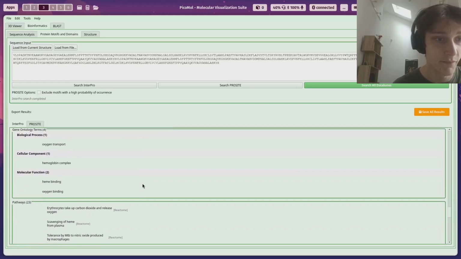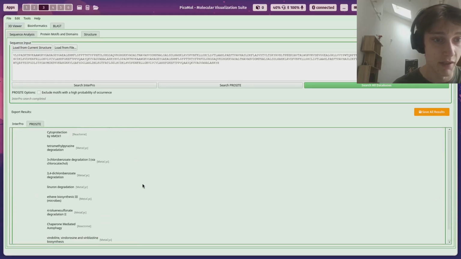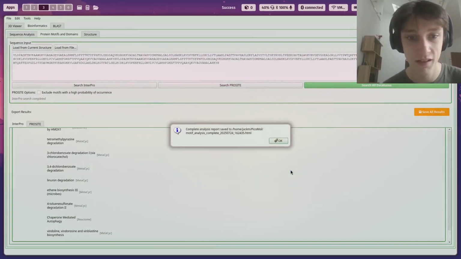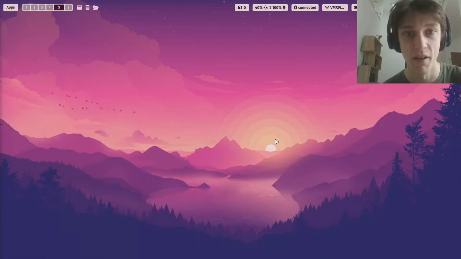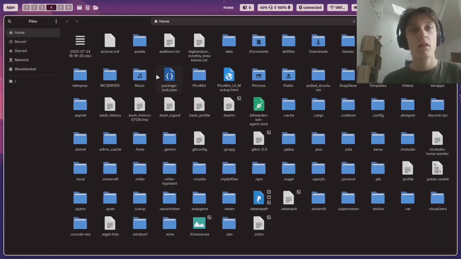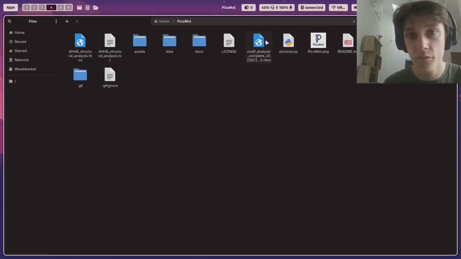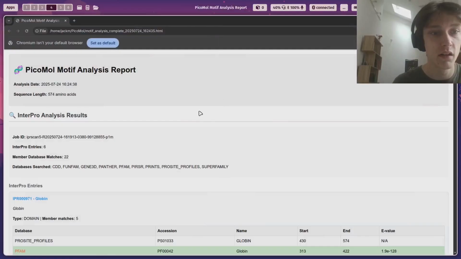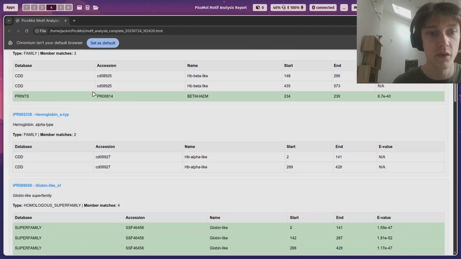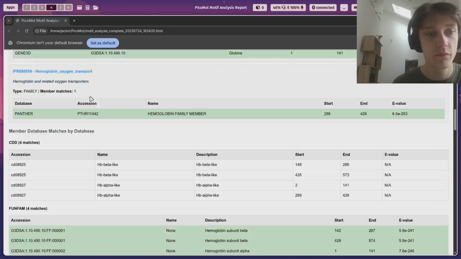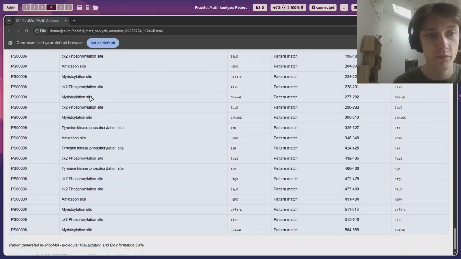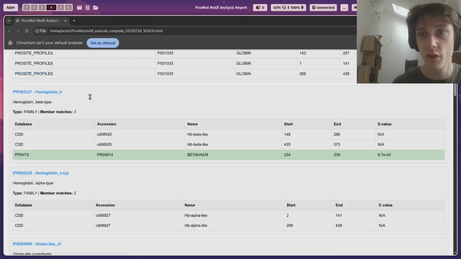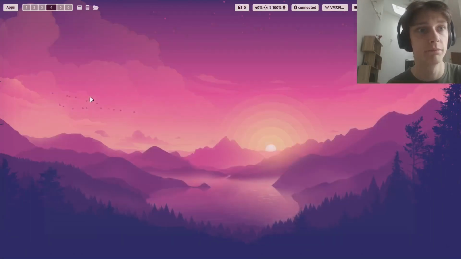And you've got superfamilies, all the ontology terms, all the pathways. And what you can do, another thing I'm very proud of, is you can do that motif. You can export it as an HTML. And that comes out as a nice formatted HTML file with all your different sites on it for you to use at your pleasure.